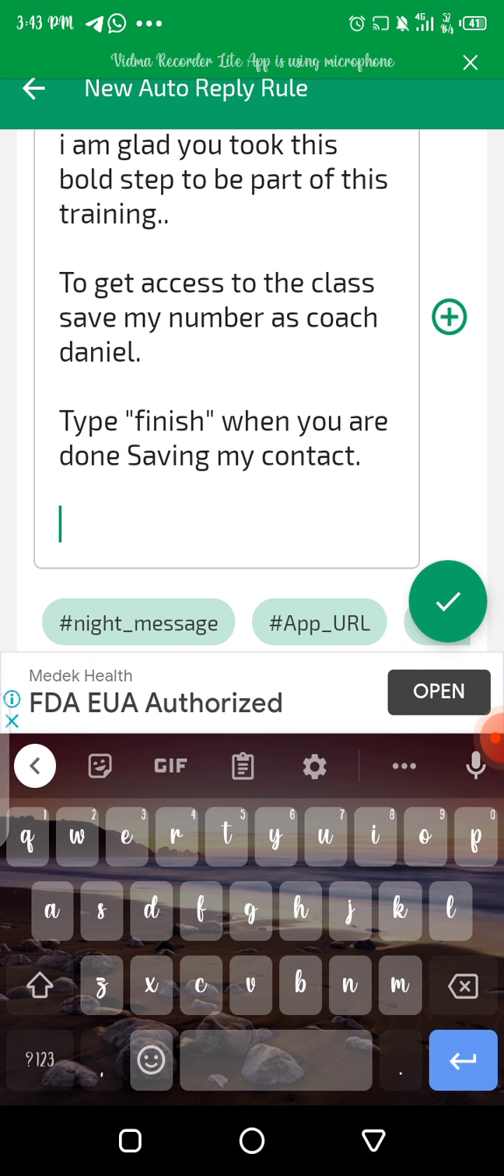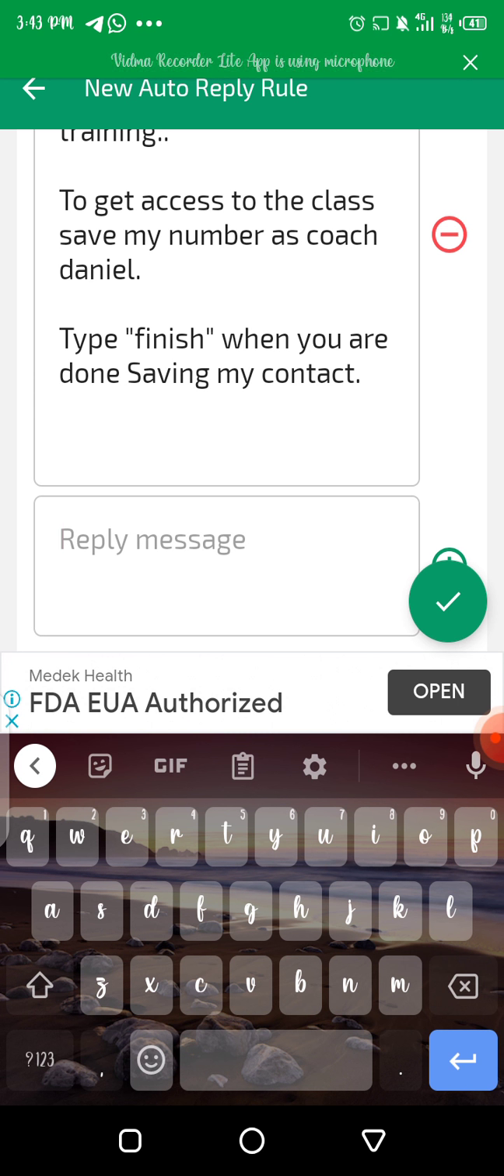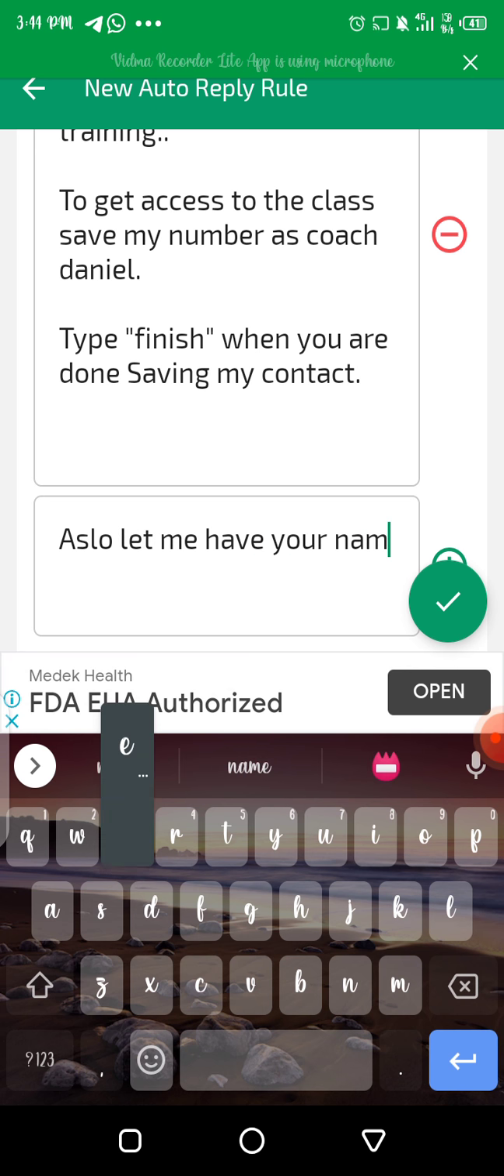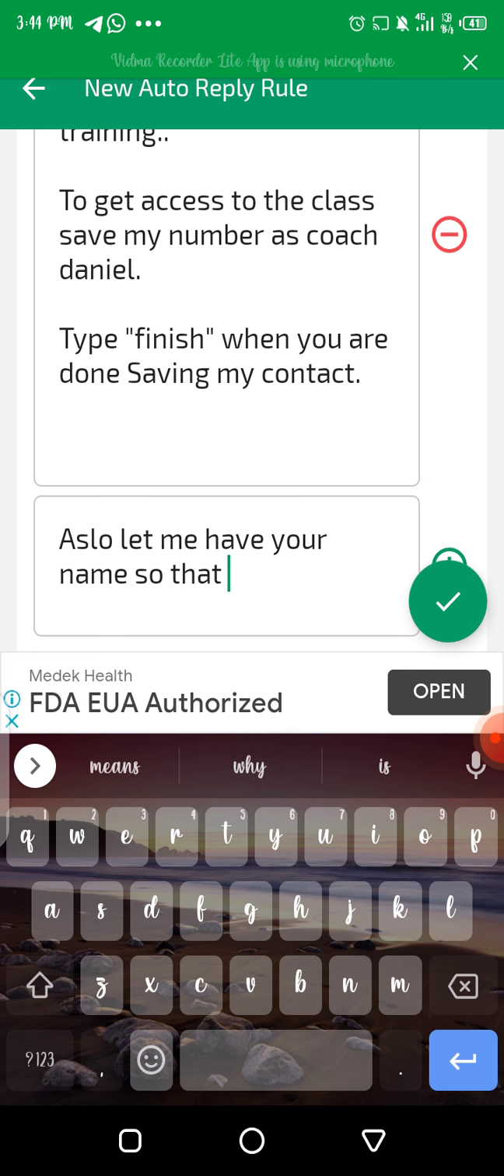That's one message. Now you can add two messages to it. Now you click on this plus sign. You can ask them also, let me have your name. Can you see?